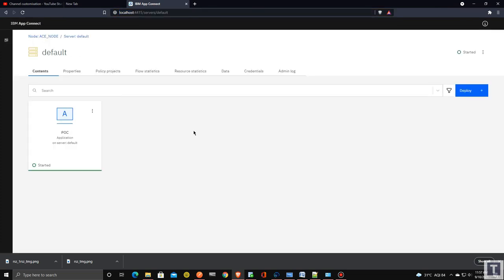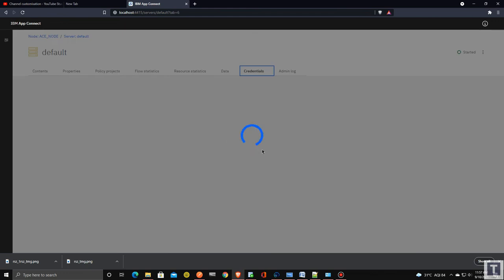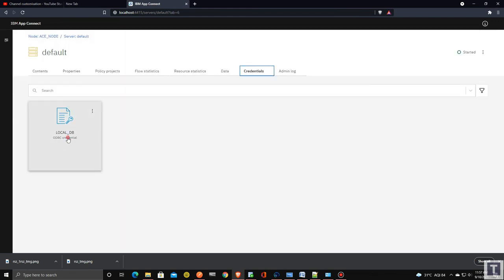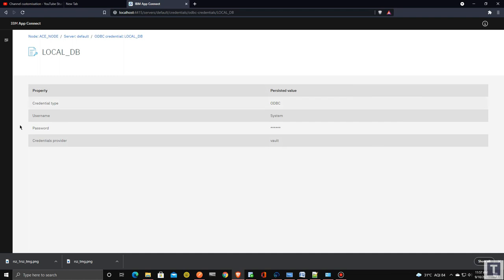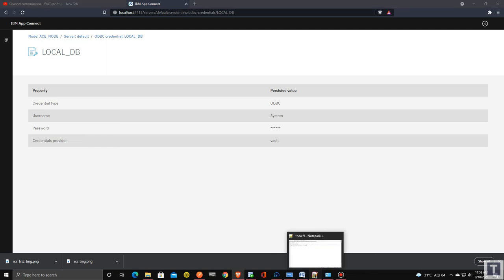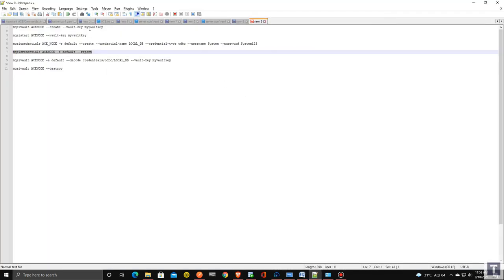Go inside your server, go to credential. See this local DB and credential provider is vault. Okay, also we can decode our credentials, okay, using the same key which we have provided while creating our credential or creating our vault.